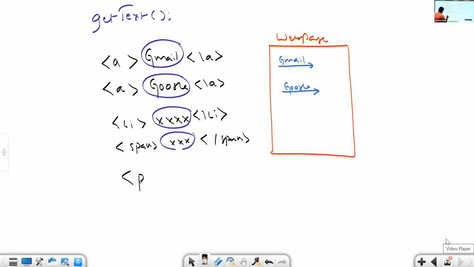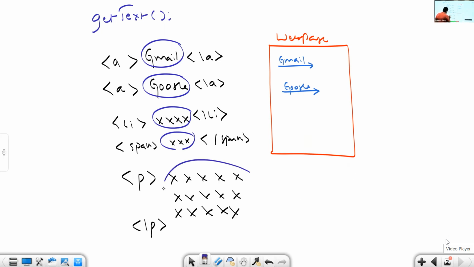A paragraph element will have a lot of content. End of the paragraph element. The entire text can be captured using getText. It may be a title, it may be a heading, it may be a label, it may be any HTML element. If there is a text of the HTML element, that text can be captured using getText.